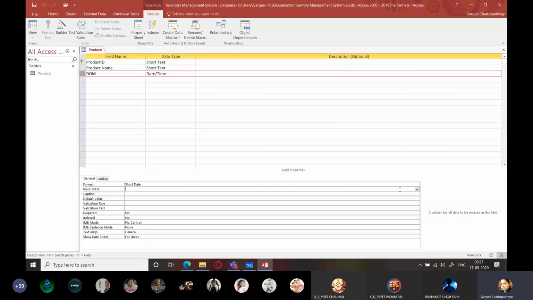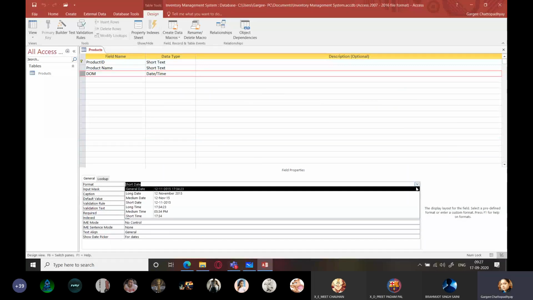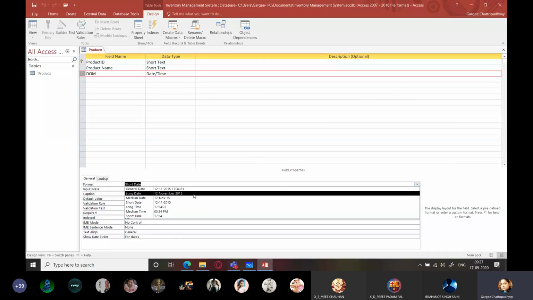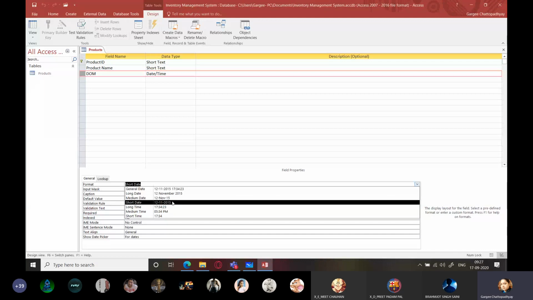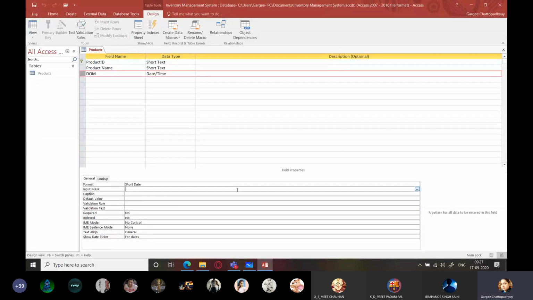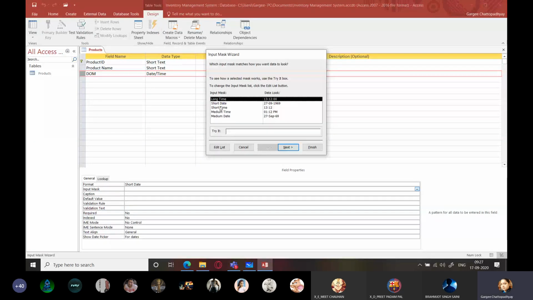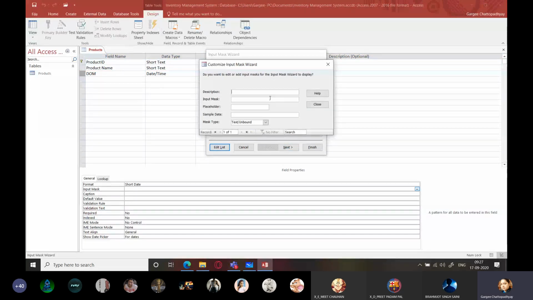So I'm just going to the input mask. Let me check the format first of all. Now I don't have a format as month first anywhere. So I'm selecting short date. Now I'll go to the input mask. Save the table, and I'll go to short date and go to edit list. And here I will enter month first with slash.